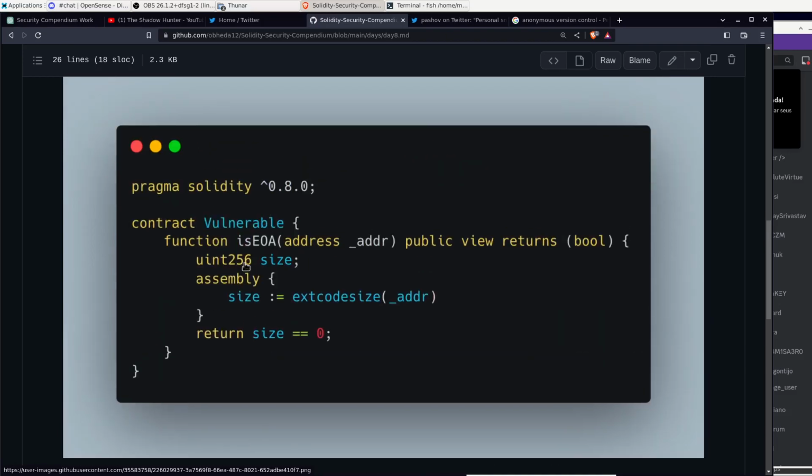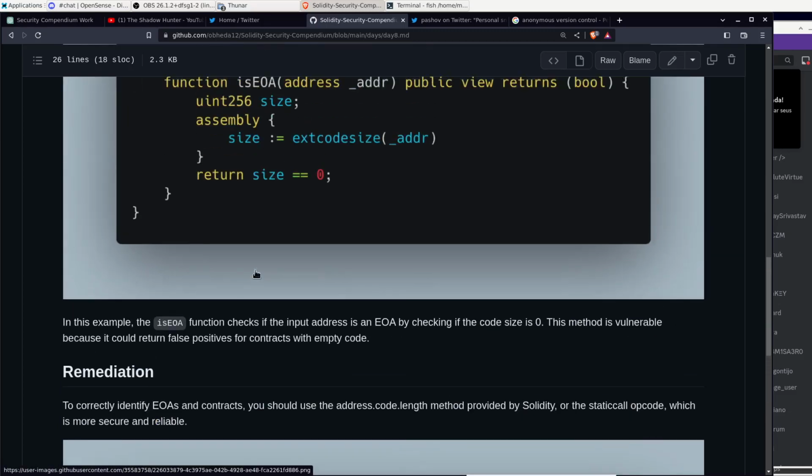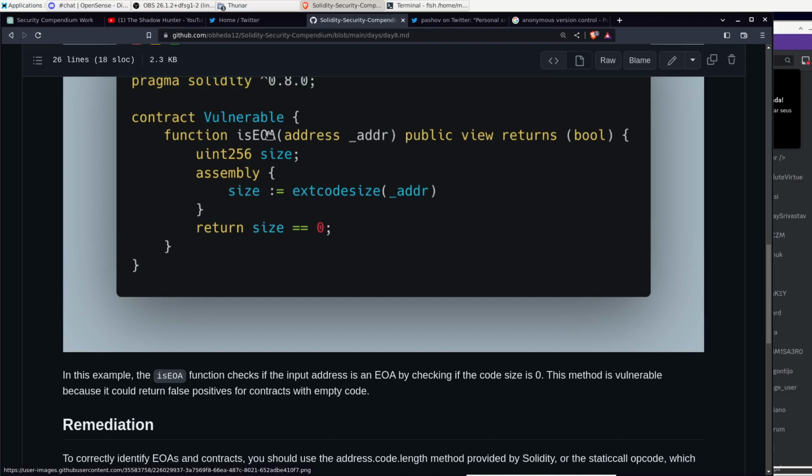Okay, but what happens is this is not safe. Let's keep on reading. In this example, the isEOA function checks if the input address is an EOA. If code size is zero, then the method is vulnerable because it could return false positives for contracts with empty code. So pretty much he's saying that you shouldn't be using this method, because I can still use a contract and get a true here.